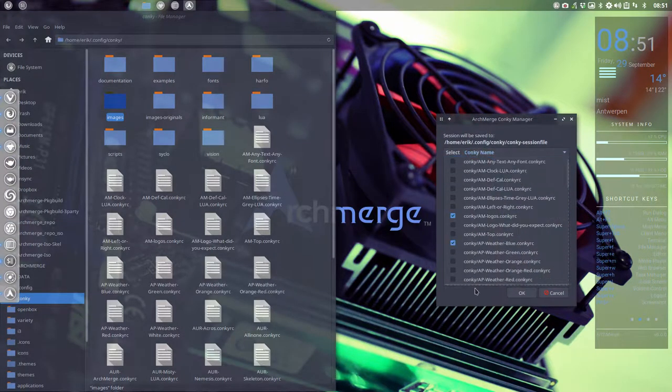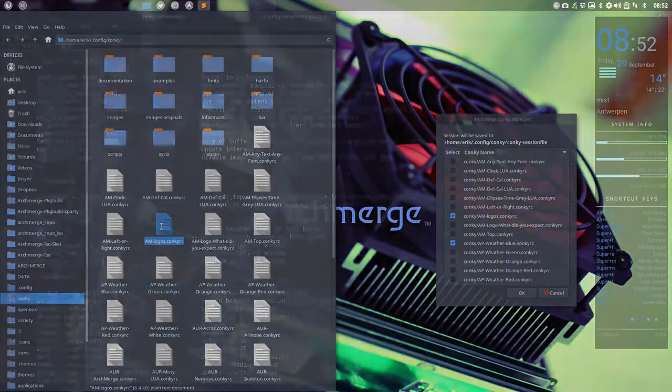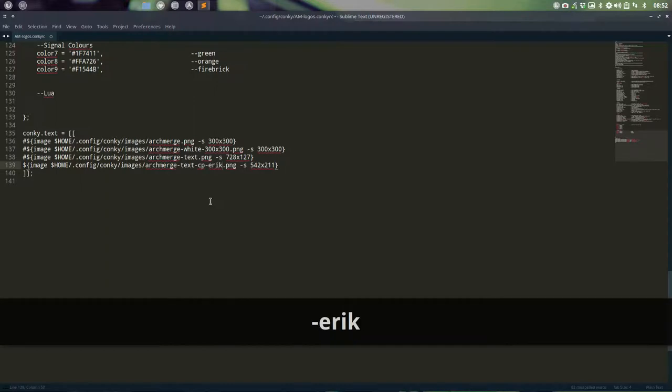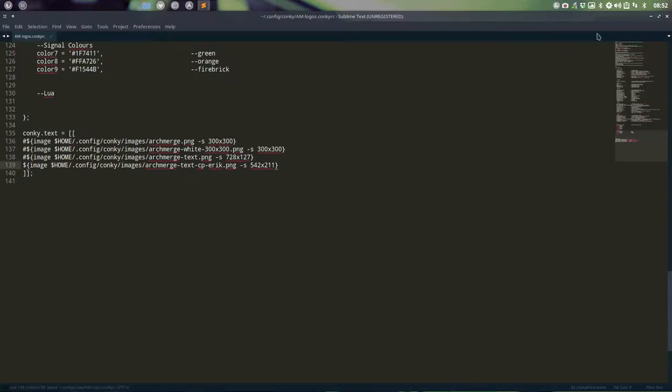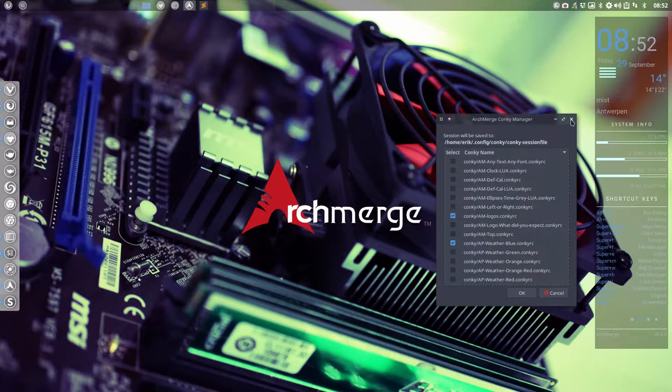Click here to get an alphabetic list. And it's called AM Logos. Okay, I'm looking for AM Logos. And the only thing I have to change now is to tell it that it's not this one, but it's called dash Erik. Save. Let's have a look. Be amazed. Let's hope. Nice or not nice, up to you.